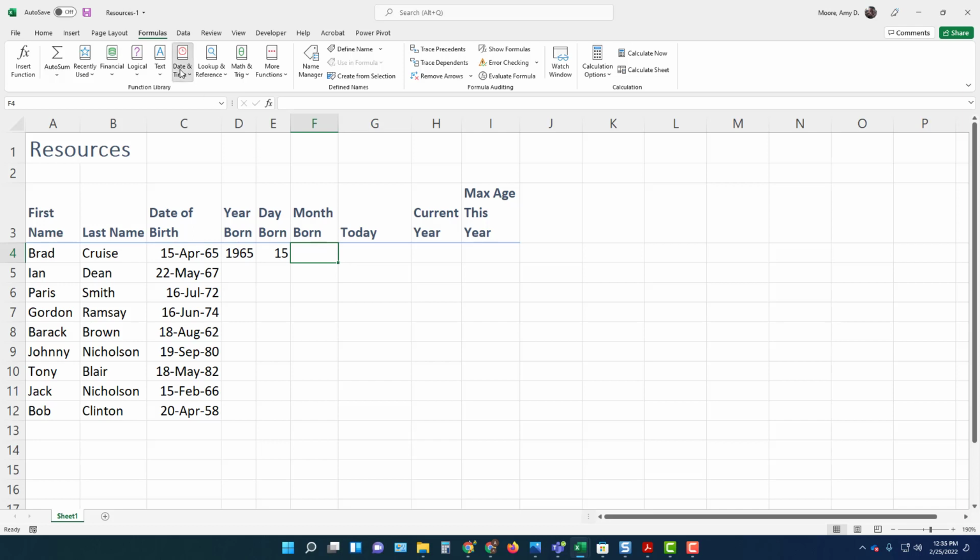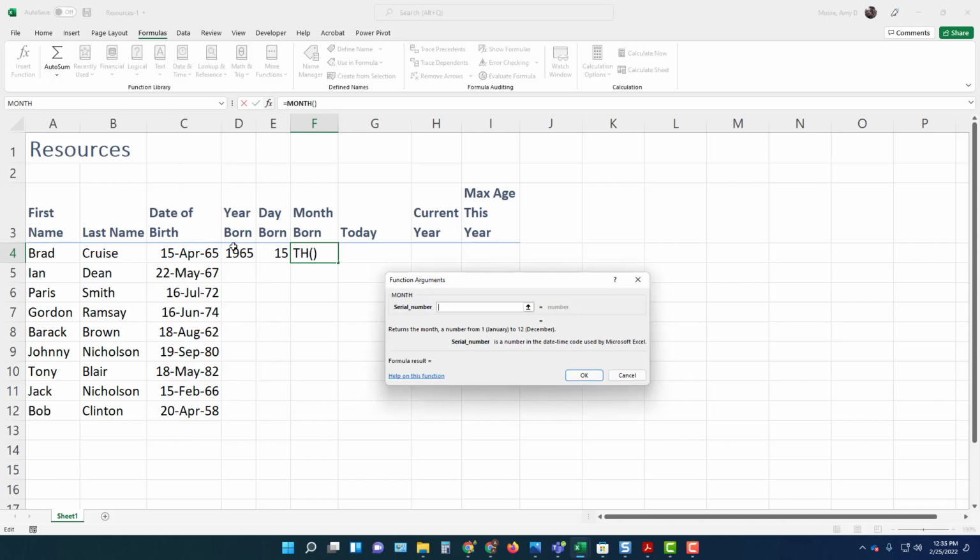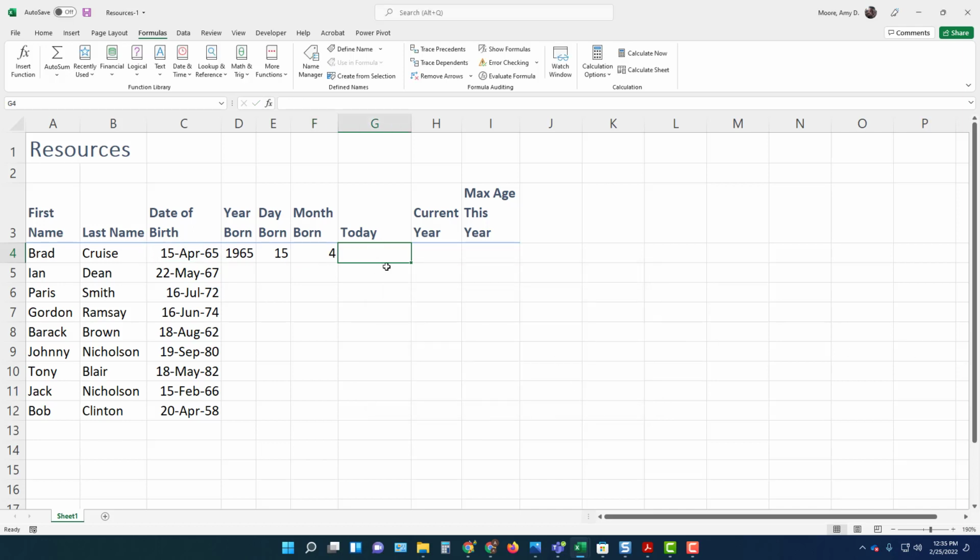And again, we can go to those date and time functions, select month, select the date serial number, and we'll see 4, which reflects April. And we'll say OK.